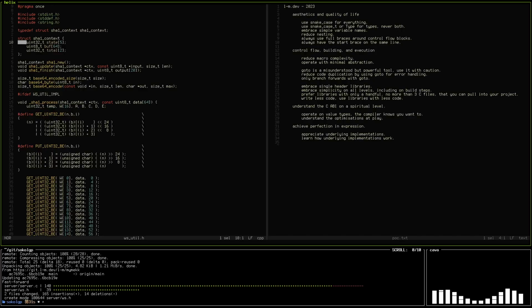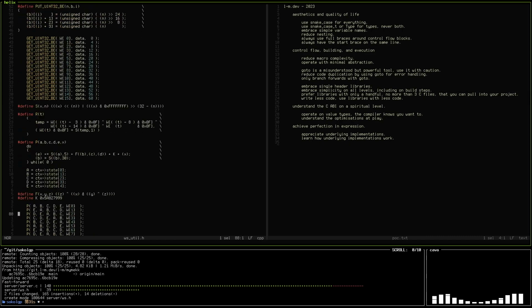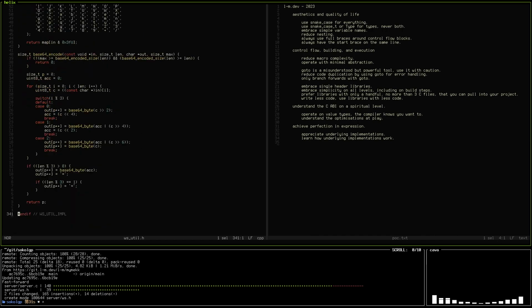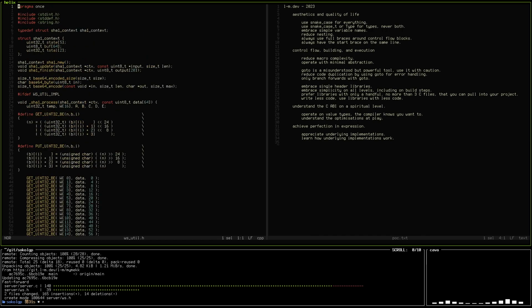And how it works is that you have an include guard at the top, so it's only allowed to be included once, and you have essentially this clause: ifdef wsutil import. If it's defined, it implements the functions. If it's not, it just gives you the definitions. And that's how I like to do single header libraries, and that's how they should be done.